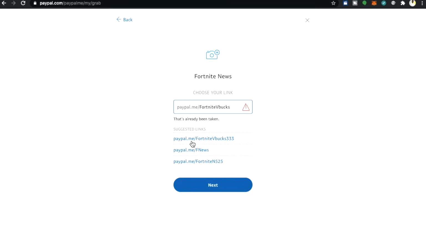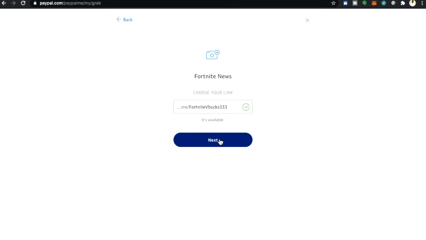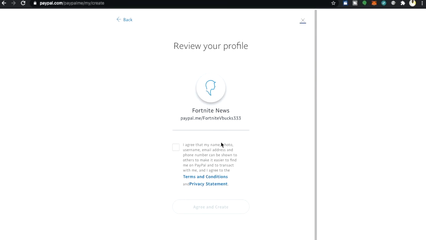It's also giving you suggested links that you can enter. You can see that we have Fortnite V-Bucks 333. I like the sound of that one, so we'll select that. It's available, PayPal says, and we can use this as our unique PayPal link to receive money. Now I'm going to select next.